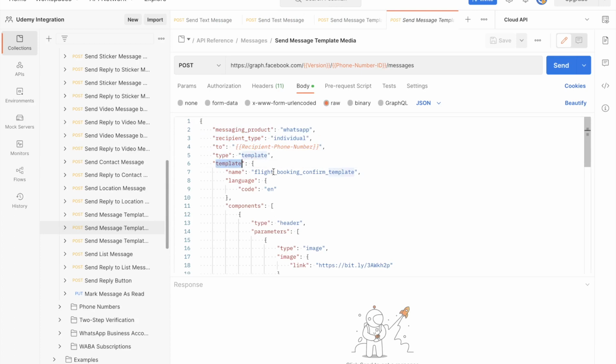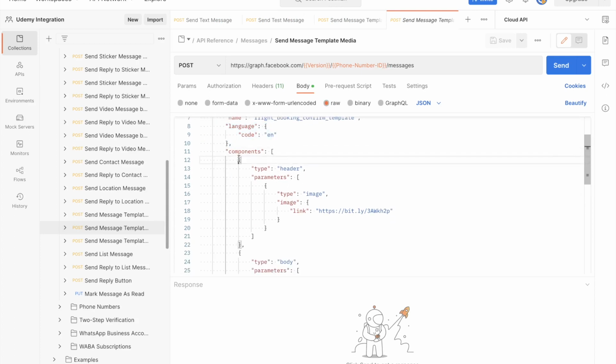Now we've got template object. This time the name is flight booking confirmation template. The language is again English. These are the components. We already talked about header, right? Earlier in our example, we gave the type as text. This time we are giving the type as image. As we are giving the type as image, here I'm providing the link to a particular image. This is the image and this is a link which I have got from the internet. You can take it from anywhere. This was for header. We have just given the image. You could try with videos, you could try with documents as well.